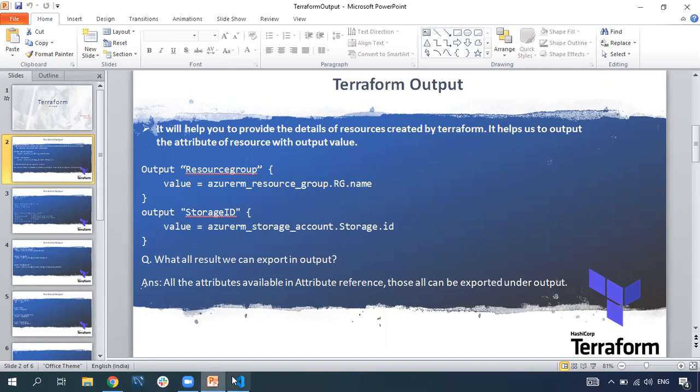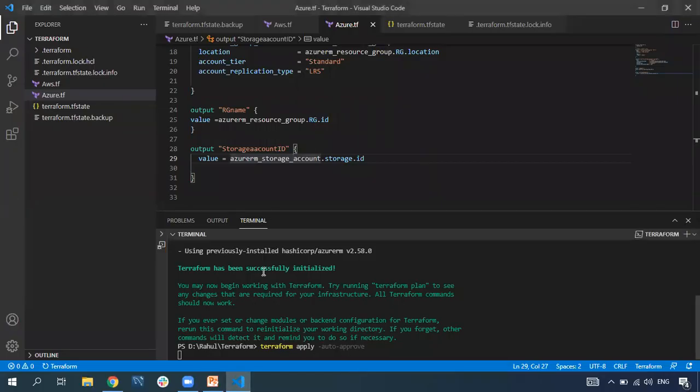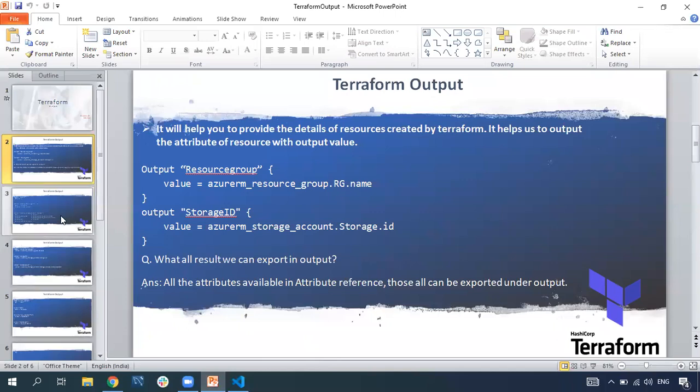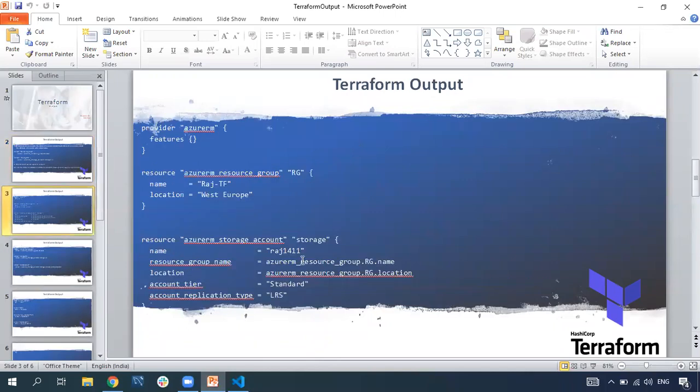So this is how we output anything. I'll show you more on this output. Let this virtual machine get created, and then I'll show you more on this.